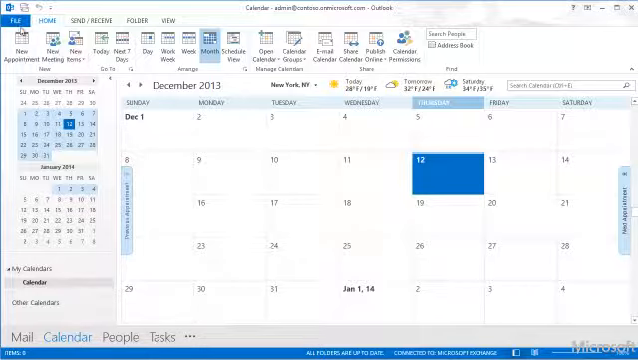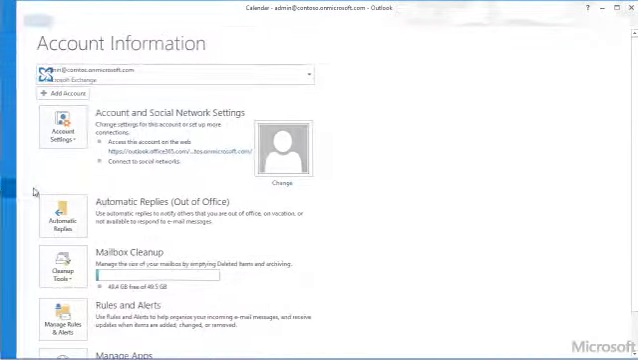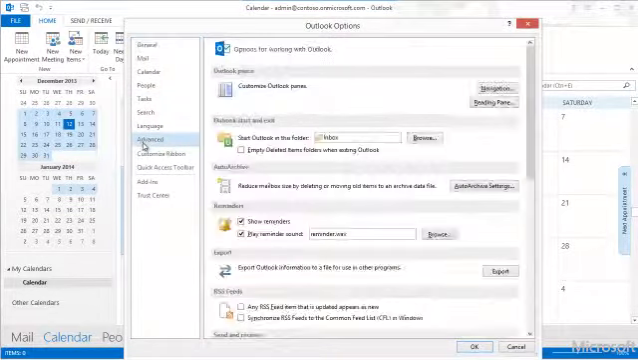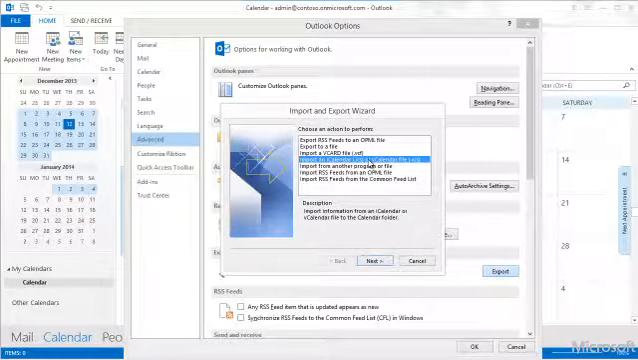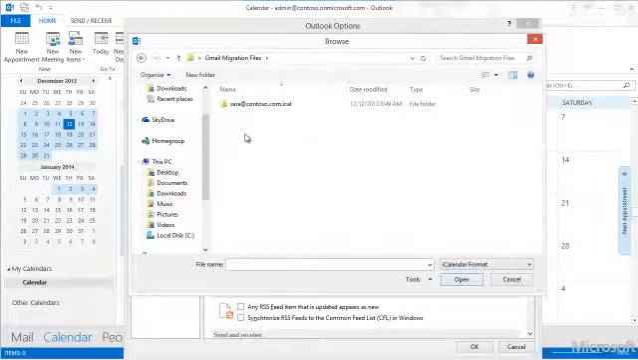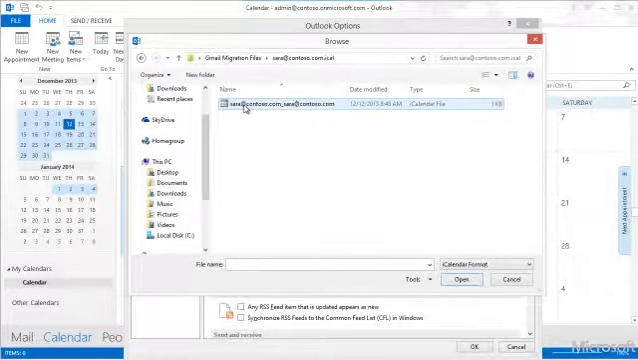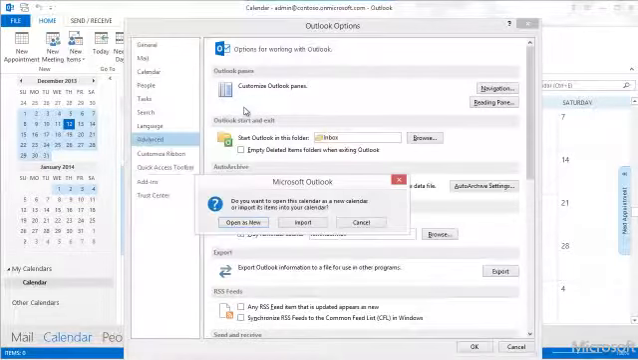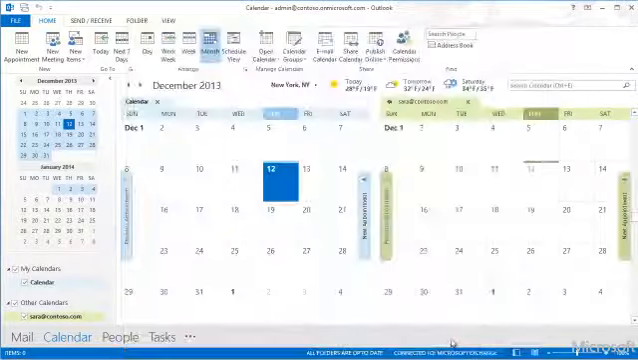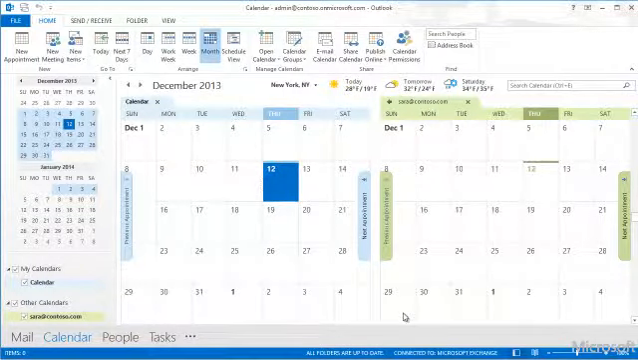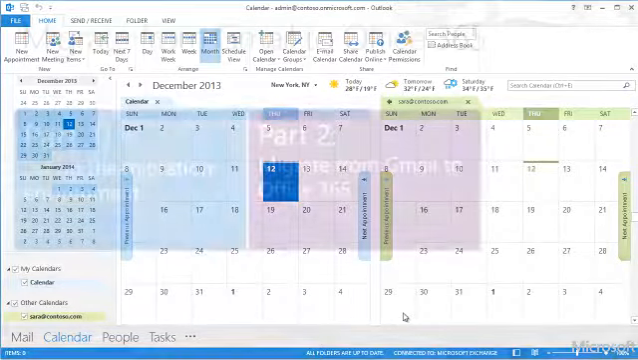To do this, select File, Options, Advanced, and then click Export. From the Import and Export wizard, select the option to import an iCalendar file. When prompted, select the saved Gmail calendar file created earlier. Once the import process is completed, you should see the calendar items migrated from Gmail to Office 365.